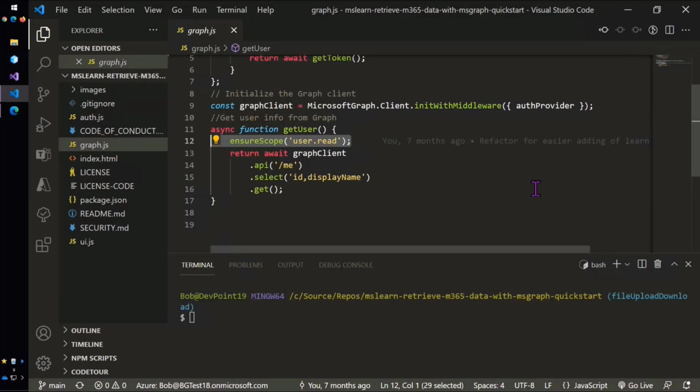So here, ensure scope is a function that just makes sure that auth provider that we just set up has user.read access, which is one of the permissions. And then we're going to call the simplest graph call in the world, which is /me, which gets my user profile. Okay, so let's run it.